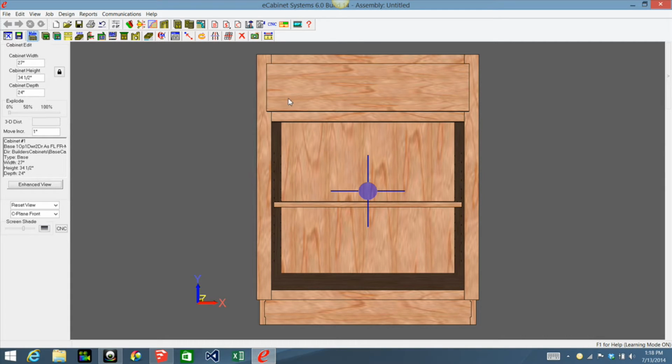Okay, I'm going to attempt to demonstrate how to create a louvered door in eCabinets. What I have here is a cabinet without any doors on it, so I'm going to need to put a display door or a set of display doors on this cabinet. That will allow us to take the doors in the part editor and put the louvered profile on it.